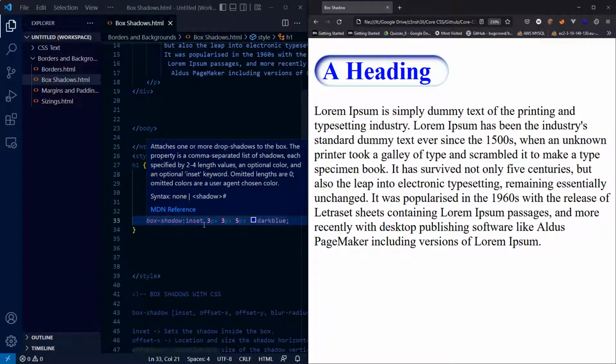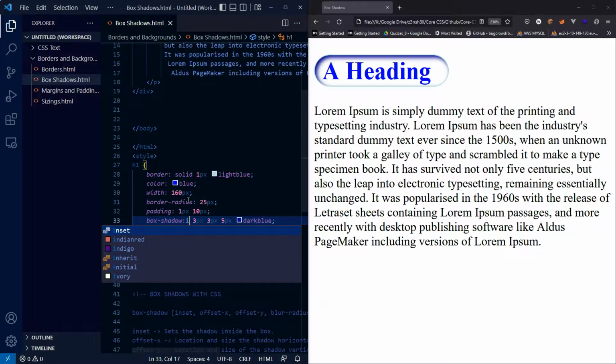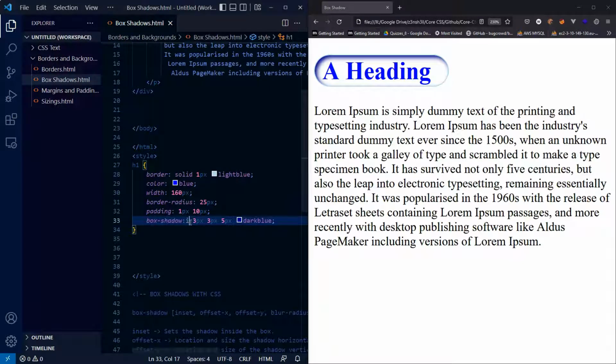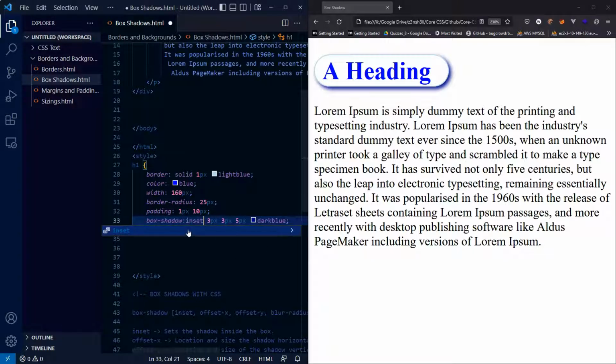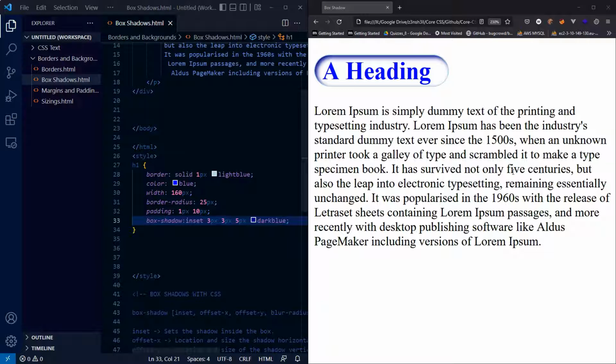So without inset, it's almost as if the element is being raised off the page, and that's why it creates a shadow effect. So here we can see the shadow is to the right and to the bottom, so it creates the effect that there's a light source coming from the top left and creating that shadow at the bottom right. However, if we provide the inset value, it gives the opposite effect.